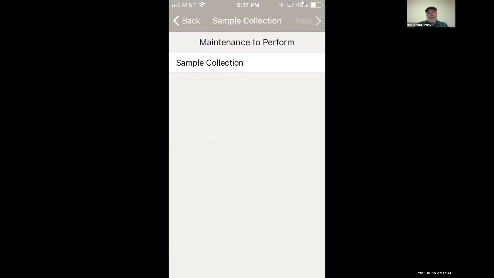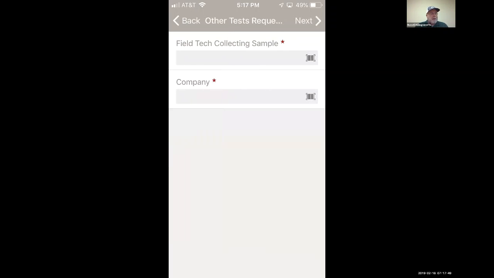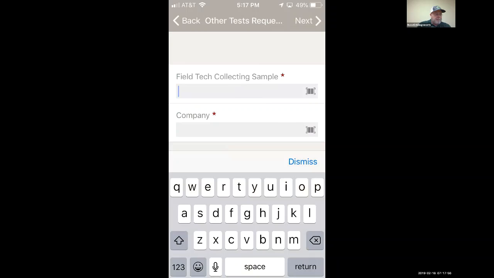The maintenance that needs to be done, we do need to collect the sample. So tap on Sample Collection, then tap Next. Here's where you will enter your name. You are the technician collecting the sample.